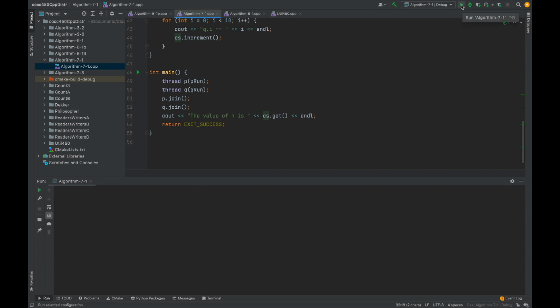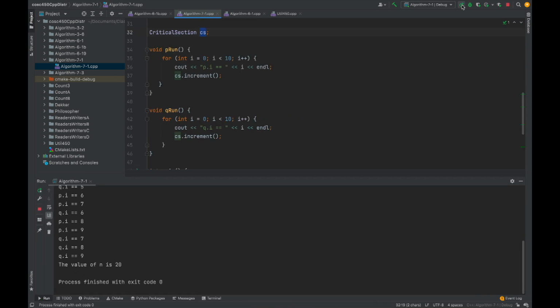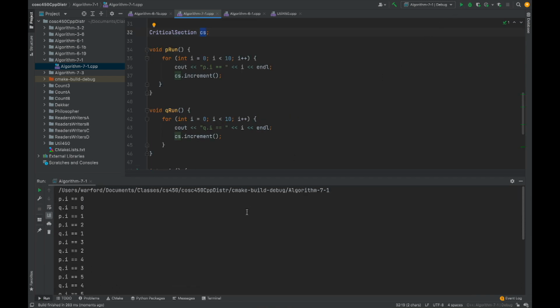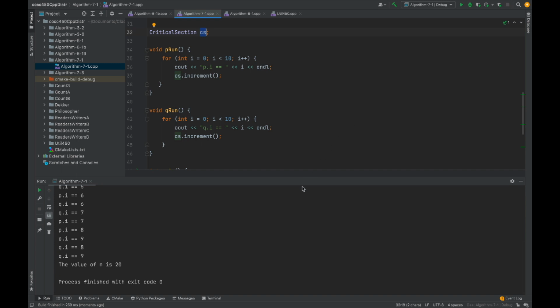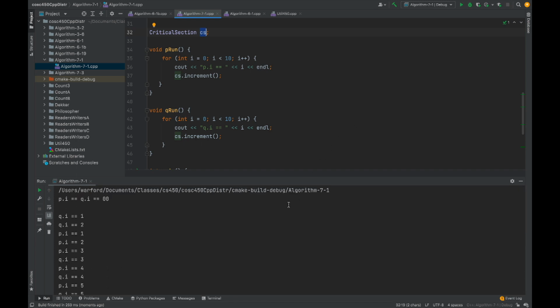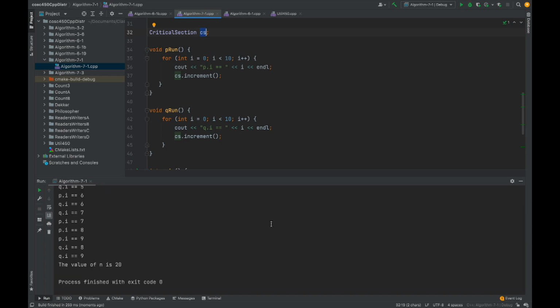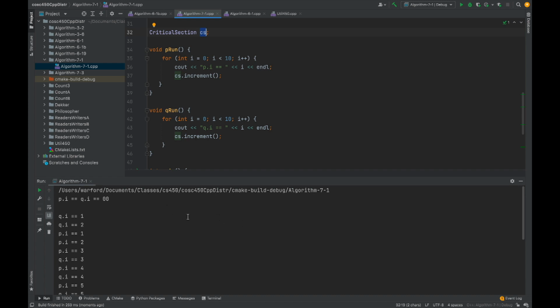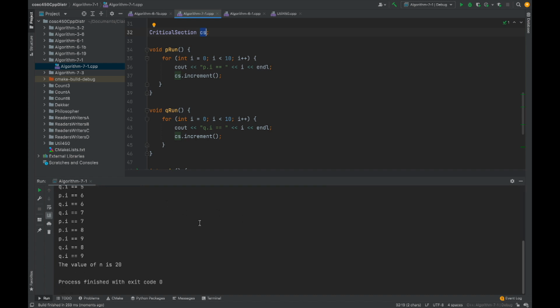So here's the demo. And there we see the value of n is 20. We didn't have any interleaving. Let's see if we can get some interleaving in the output statements. Oh, there it happens. See, the value of n is still 20. Here you got a little interleaving up here on the output statements because they are outside the monitor, and so they got interleaved there at the beginning. All right, end of this short, sweet demo.